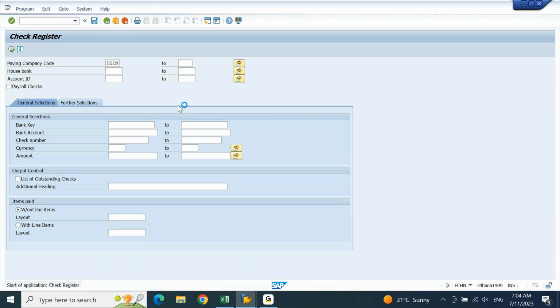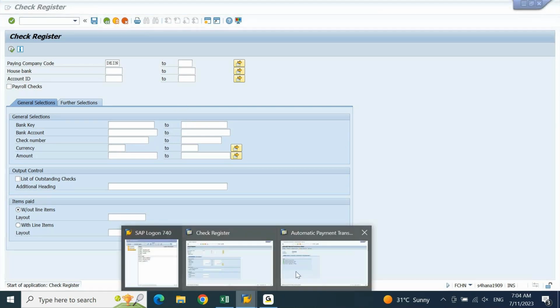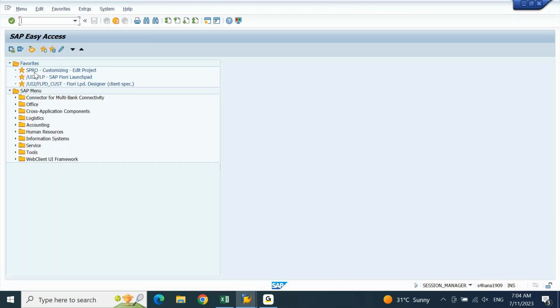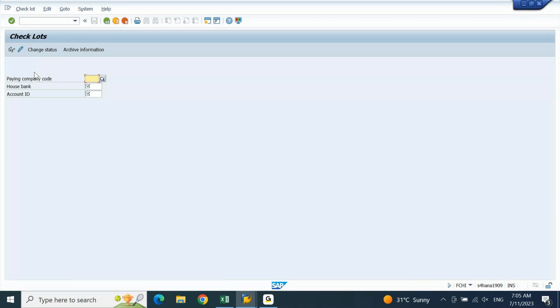This is working a little slower. Let me try to open another screen to verify the check lot. Company code, house bank, account ID.